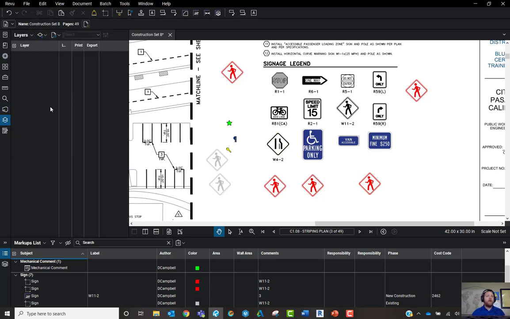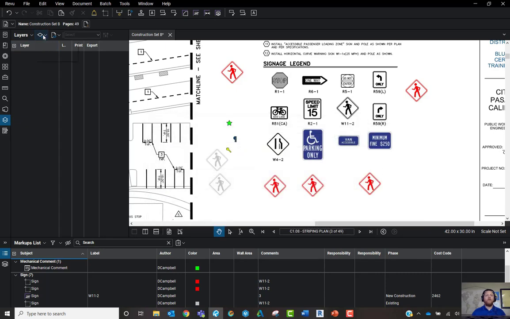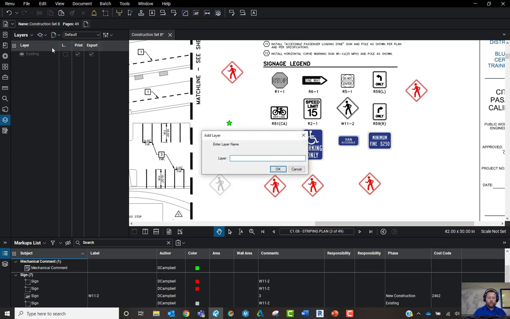If you don't know anything about layers, I like to think about AutoCAD layers or Photoshop, Illustrator kind of functionality here, because we can go ahead and add in. Let's go ahead, add, oh, that was the wrong one. Add, and I'll just call this sign. Actually, you know what? We'll go existing, and then we'll go one with new construction.